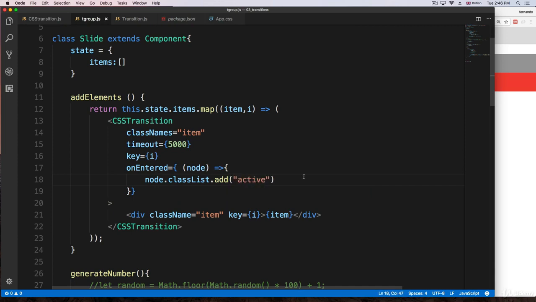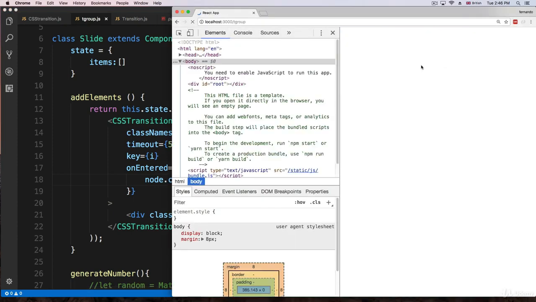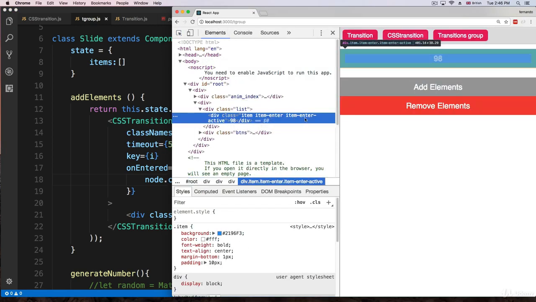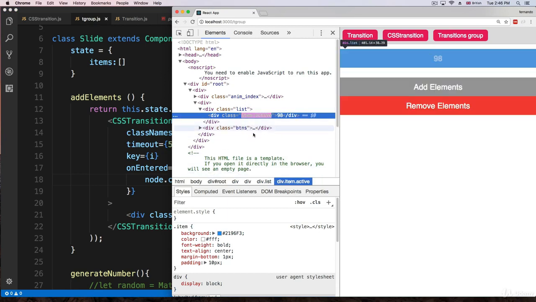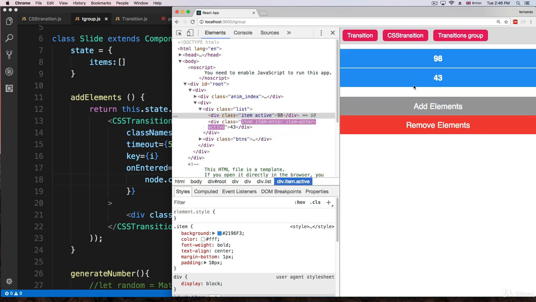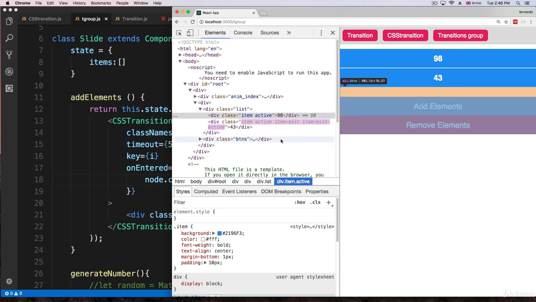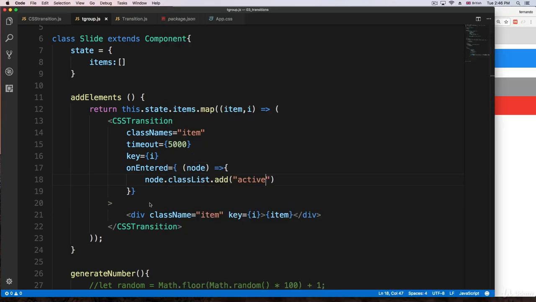Active. So now if we inspect this, I'm going to add an element and select it, and we have item, item enter, enter active, and then item and active. Good, this is working. So this is ready. We have all the classes, and we have the class whenever the element is not active. And if we remove it, it's going to do the exit and remove the element from the list. Very good. So the only thing left is going to be adding the CSS.